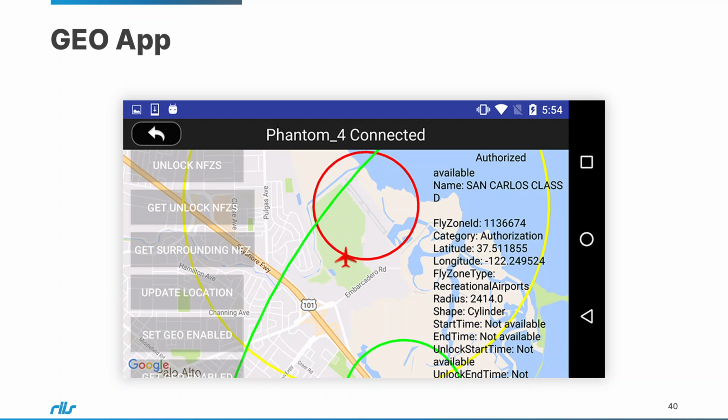The green circle represents the warning fly zones, which do not restrict flight and are informational to alert the user. In a warning fly zone, users should be prompted with a warning message describing the zone. The yellow circle represents the authorization fly zone, which will restrict the flight by default, but can be unlocked by a geo-verified user. The red circle represents the restricted fly zone. It will restrict the flight by default and cannot be unlocked by a geo-verified user.